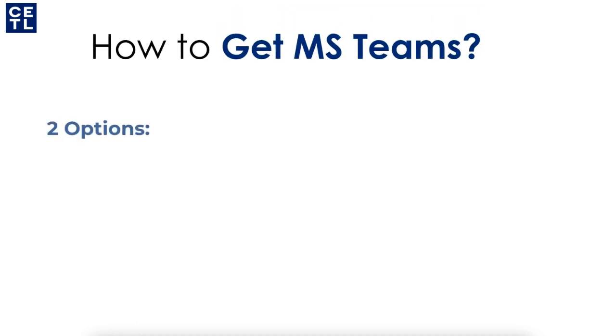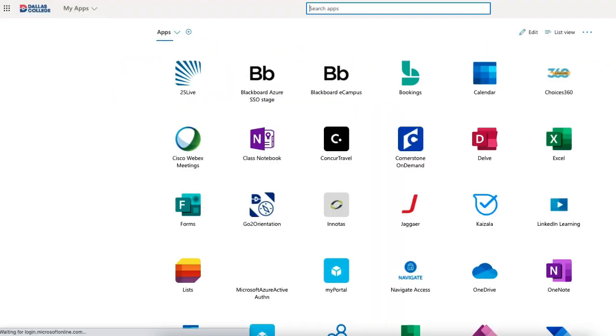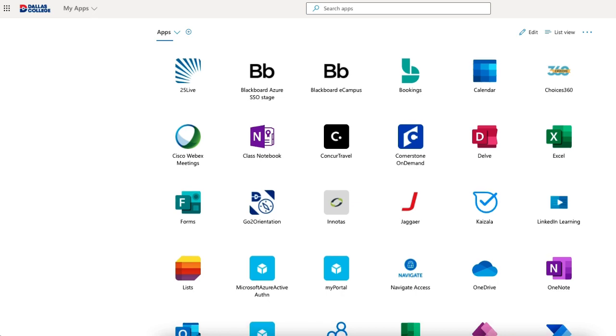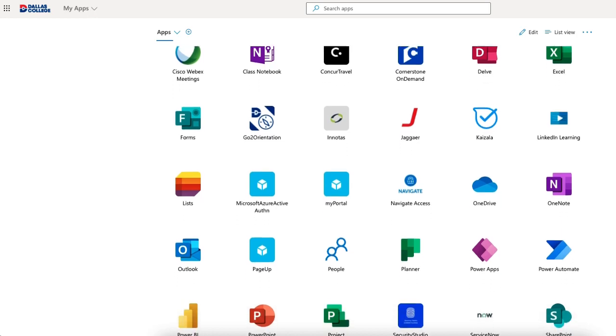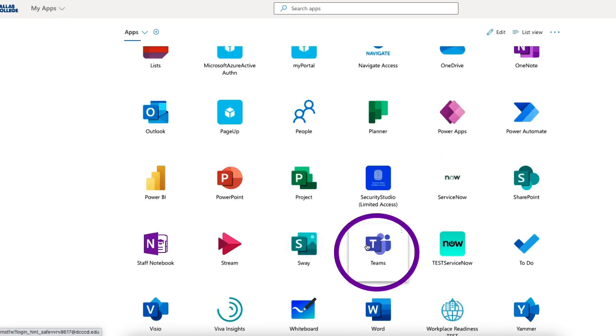First is by going to myapps.dccd.edu, and this will automatically direct you to your Dallas College My Apps area. If you were previously logged in, then you don't have to log in, but if you're not, then you will have to type in your credentials. Scroll all the way to the bottom and find MS Teams, click it, and follow the on-screen instructions to download it.